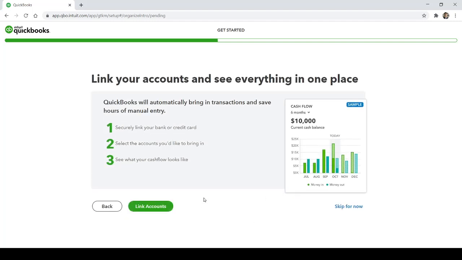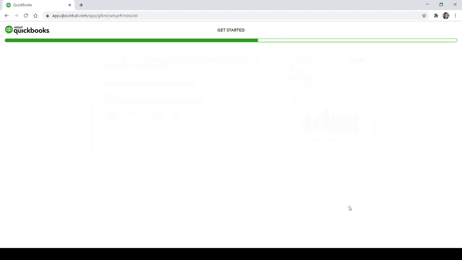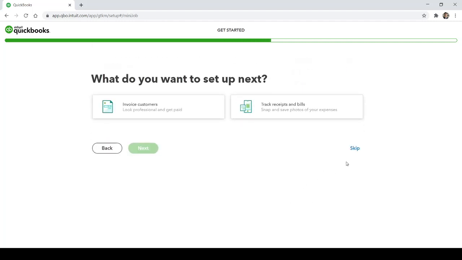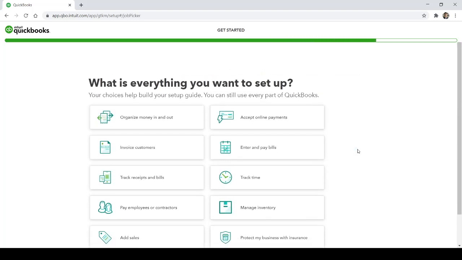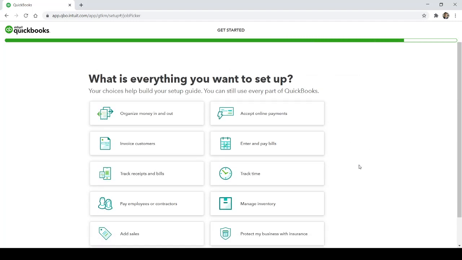So they're going to give you an option right off the bat to connect your bank feed. If you have any questions about connecting your bank feed, I made a video about that earlier. Check it out. It's pretty helpful. It's pretty easy to set up a bank feed. I highly recommend doing that. We'll skip that just so we can get to the main.